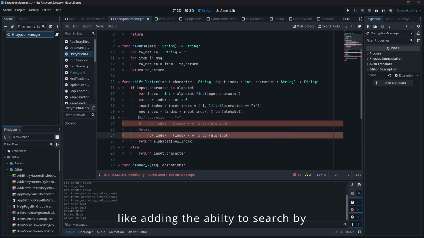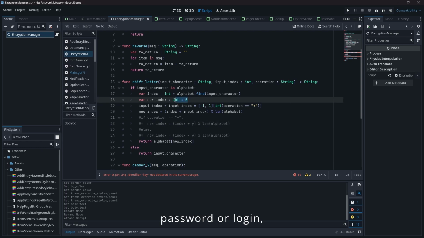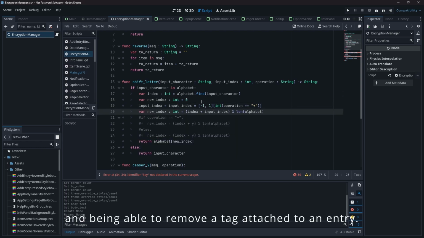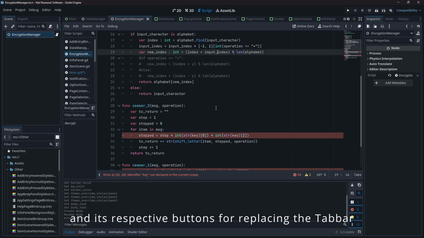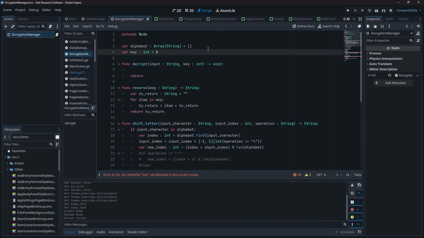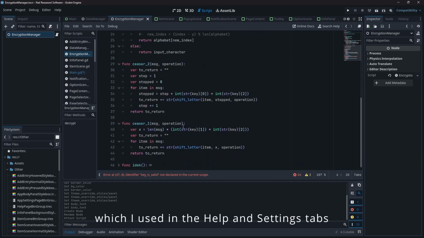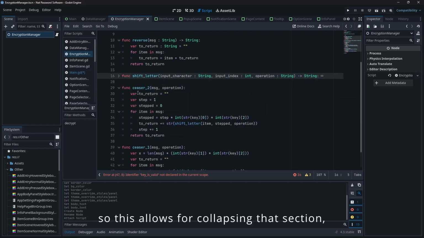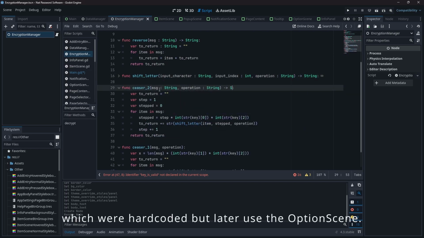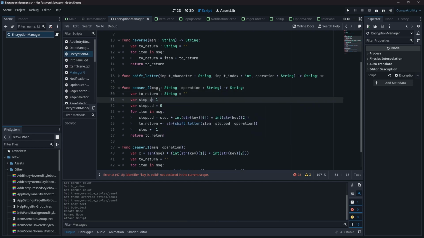how stuff works, like adding the ability to search by password or login, being able to remove a tag attached to an entry. Then I started work on the page selector and its respective buttons for replacing the tab bar and for the settings and help tabs, followed by the page content scene, which I used in the help and settings tabs as what displays the information, so this allows for collapsing that section, then for displaying text with optional buttons, which were hard-coded but later use the option scene.